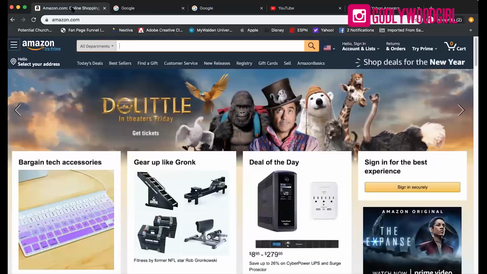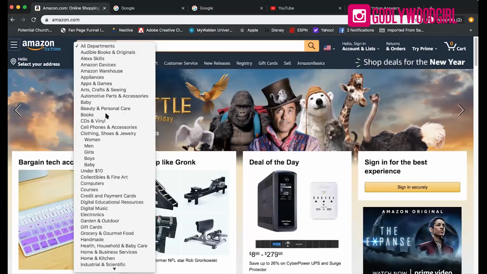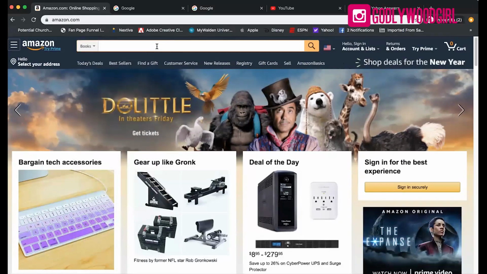Let me demonstrate this for you on my computer. Okay, sis, so here we are on Amazon, and what you do is just go to Amazon.com, and then this right here is your search bar. So right here where it says all departments, you just change this to books, and then you just start typing in your topic to see what Amazon autofills.